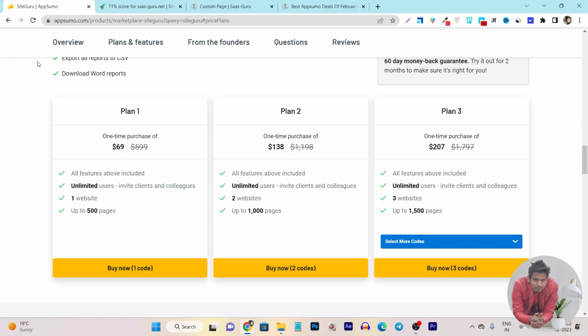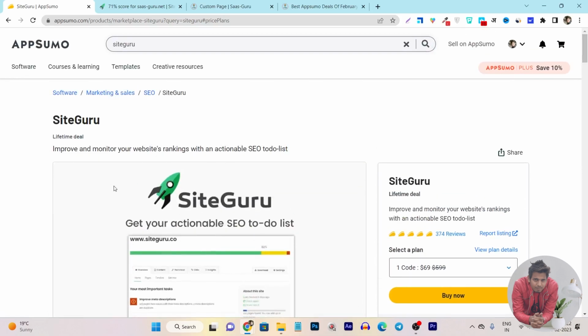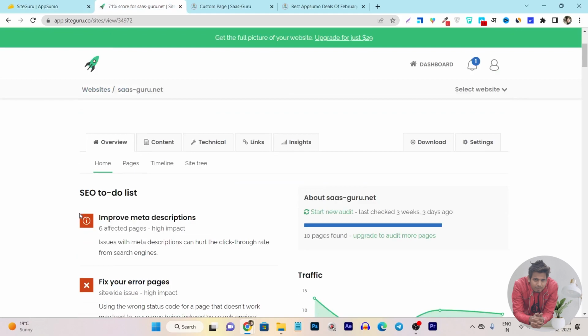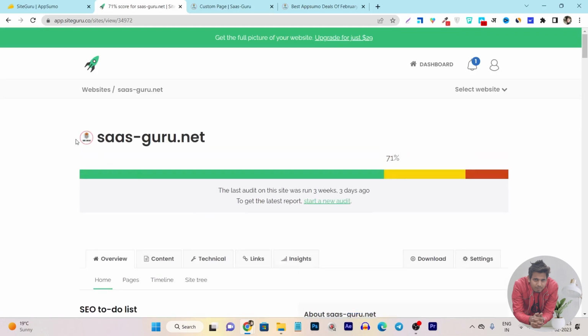In this video, I'm going to review an SEO audit tool named Siteguru. With the help of this tool, you can identify all the areas in which your SEO is lacking and that is stopping you from ranking higher on Google. This tool is really amazing. It also helps you identify your overall site's SEO health.